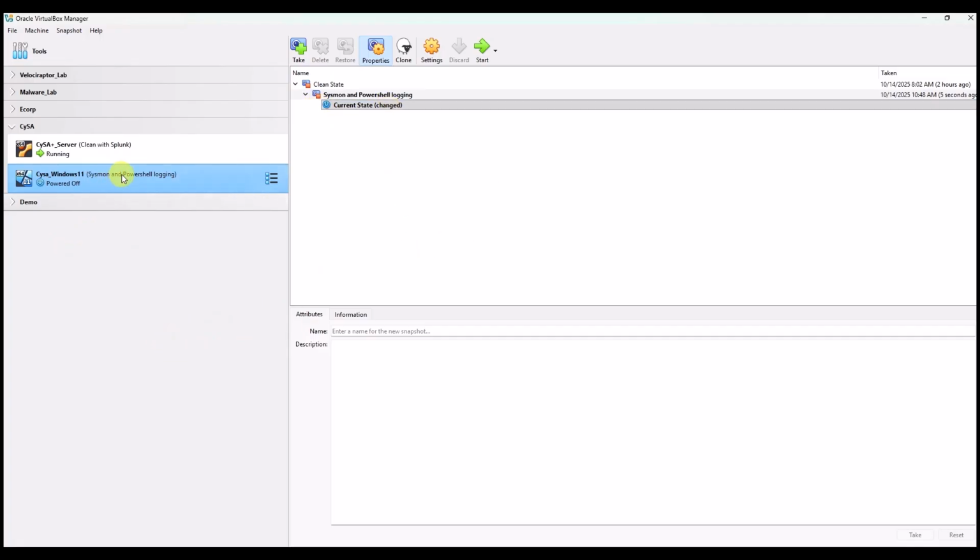So in the next lesson, we will be talking about log ingestion. So after the lecture, we will have a lab where we will actually ingest logs from both the Windows machine and the Linux machine into Splunk. So I will see you in the first lecture for log ingestion.